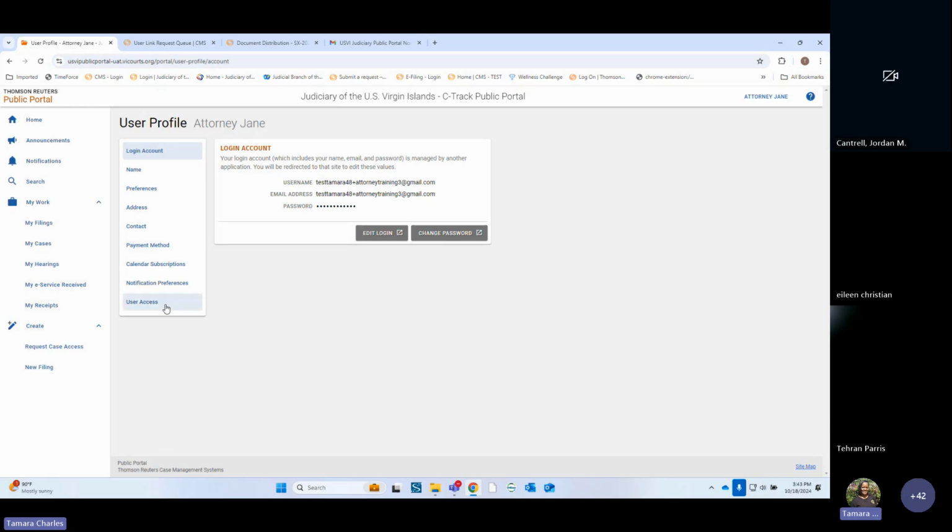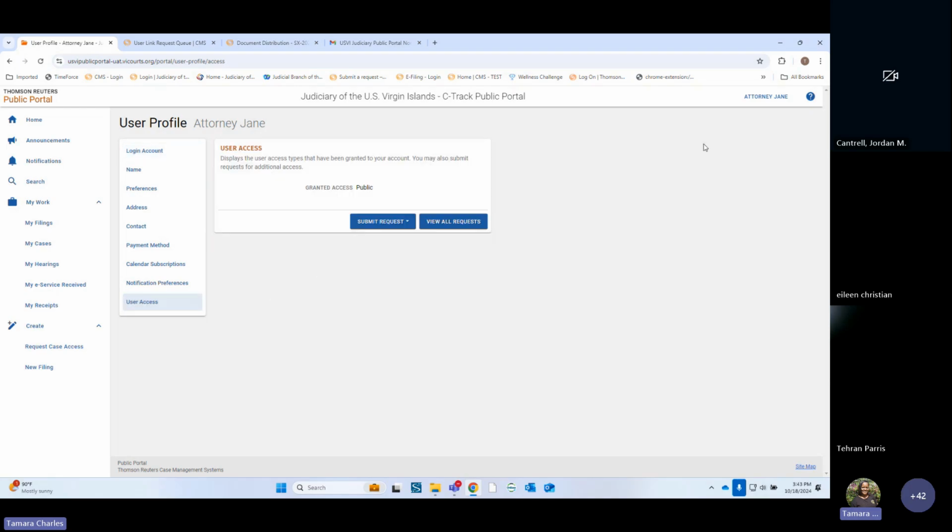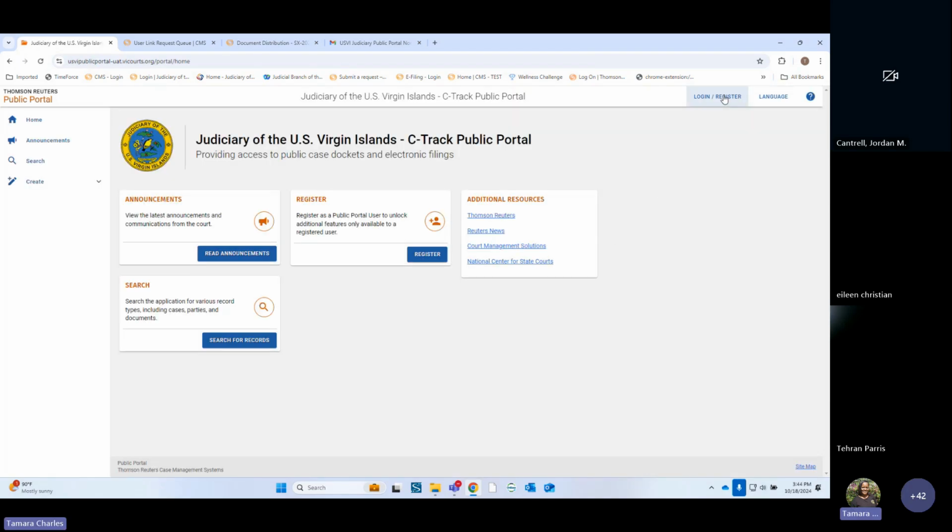We are going to now log out of this attorney record, and we are going to log in as a legal org admin. I'm only doing that because the legal org admin is going to be the person that takes the lead in creating your organization in the system, whoever that is. If it's multiple people, it's fine.